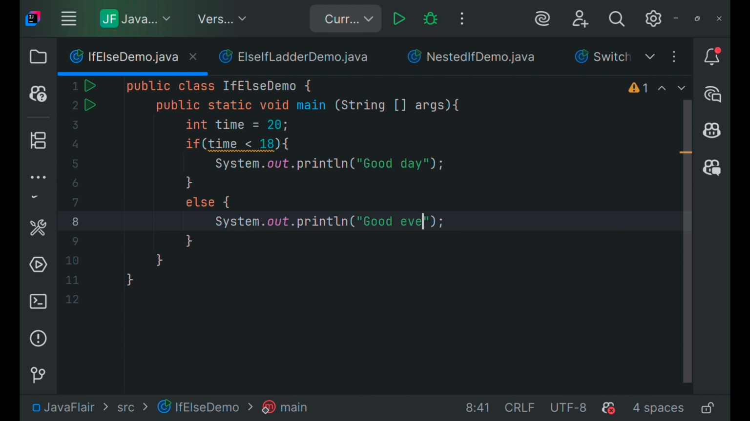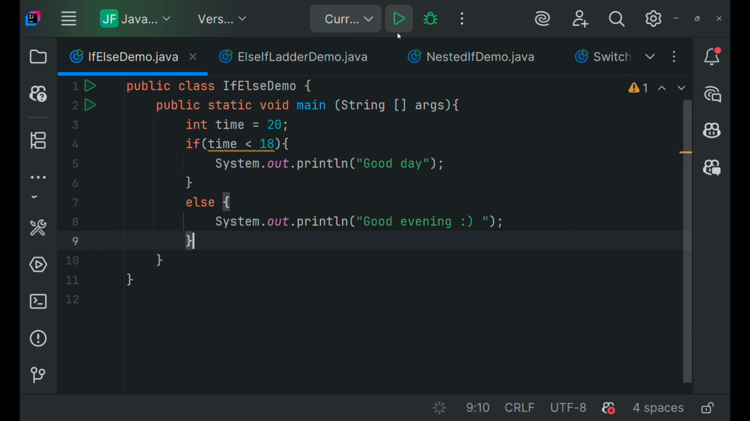We are checking the condition. If time is less than 18, then only the if part will be executed. If it is not, then the second part, the else statement, will be executed. Previously we saw that after changing the age to 15, nothing was printed. But here, if it is not less than 18, then at least we'll give the message that it is good evening. So it is safe to use an else statement.